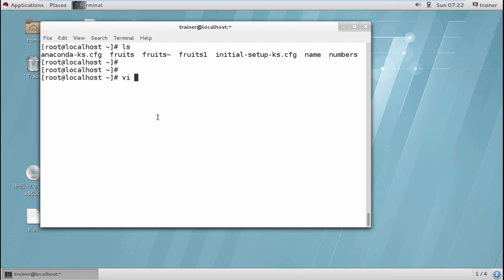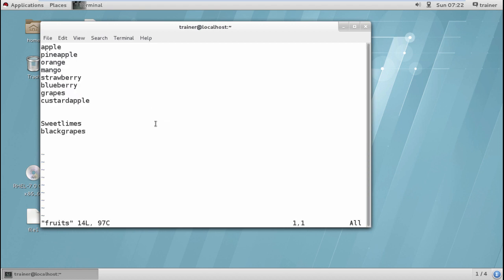For opening a file using the VI editor, you can use either vi or vim, the same as we use the nano editor. Then we need to define the file name. My file name is fruits. Once you open fruits, it will show you the number of lines you have, the number of characters, which line and which column your cursor is on, and all the pages as of now.